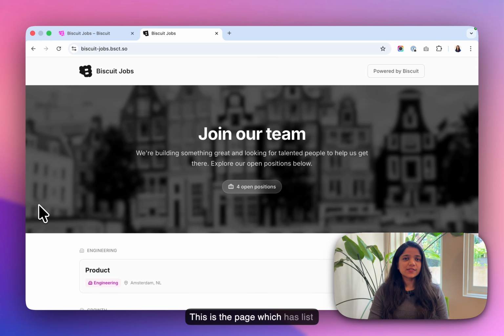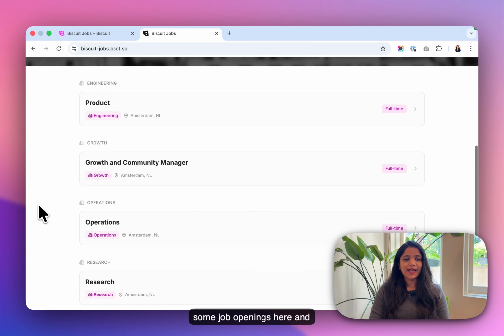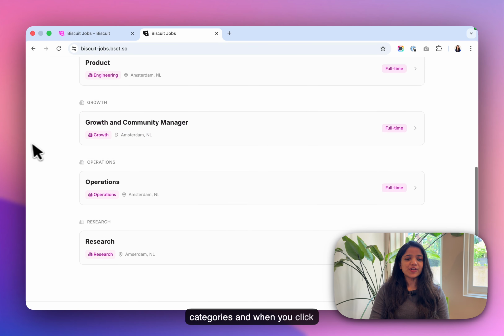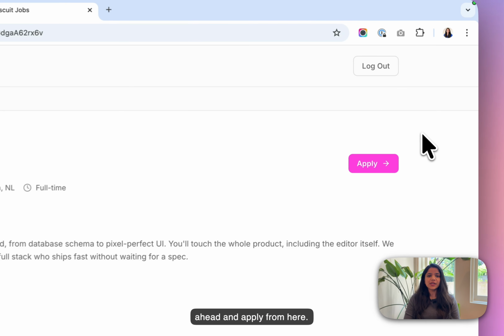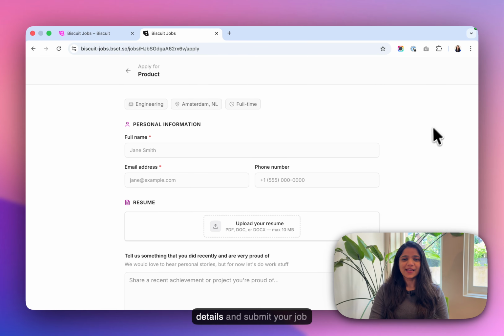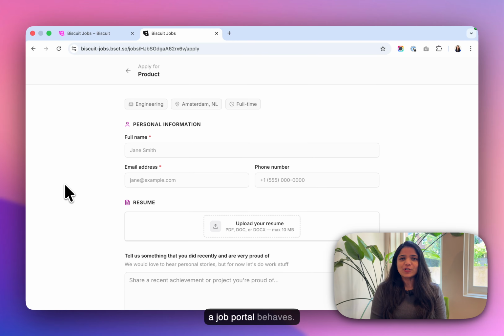This is the page which has list of all the jobs. Now, as you can see, we have some job openings here and they have been listed here. You can also have some categories. And when you click on each of these jobs, you can get to see the details. There's also an option to go ahead and apply from here. So when you click on apply, you will be able to fill in all the details and submit your job application. This is exactly like how a job portal behaves, so that is nothing new.